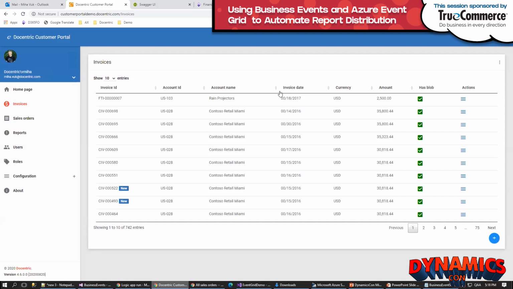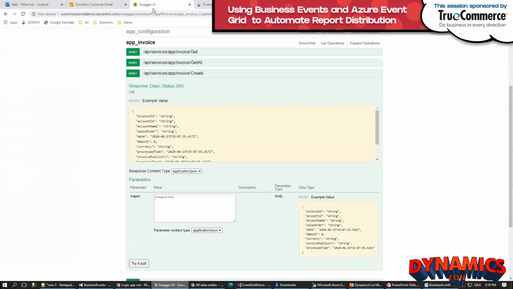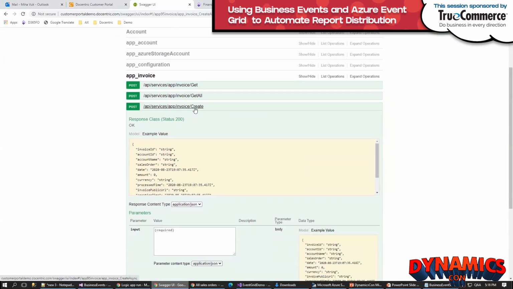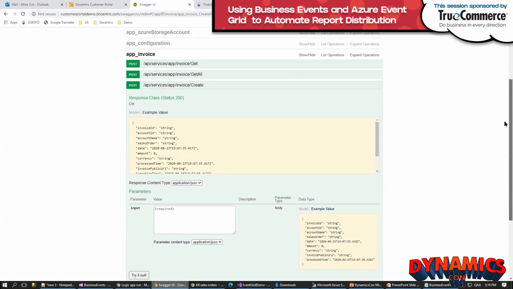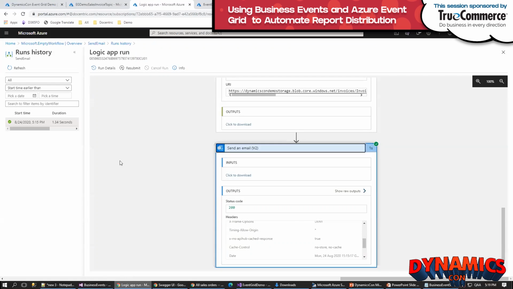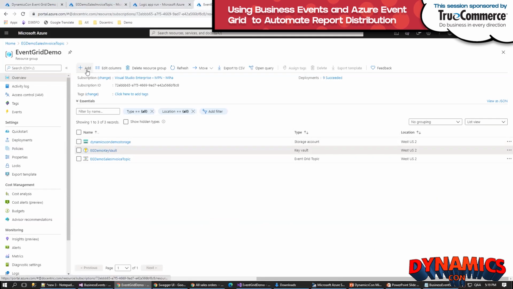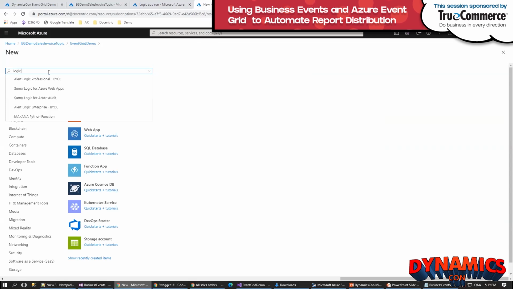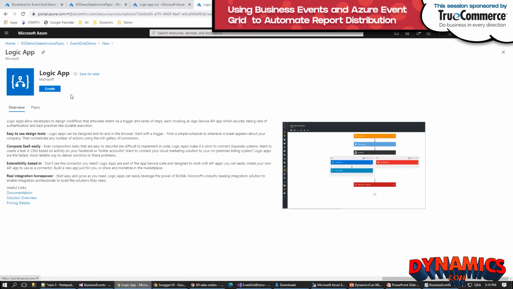This customer portal is a custom web application running on your server. And this portal also supports a web API. It supports different methods, but one of them is create invoice. And this is a REST JSON API. So it receives the parameters as a JSON structure. And we will also use logic apps to call this create invoice method. So let's create a new logic app. Create it.